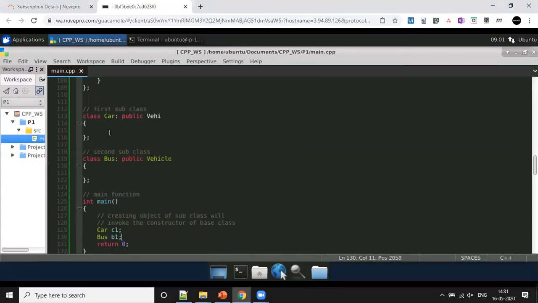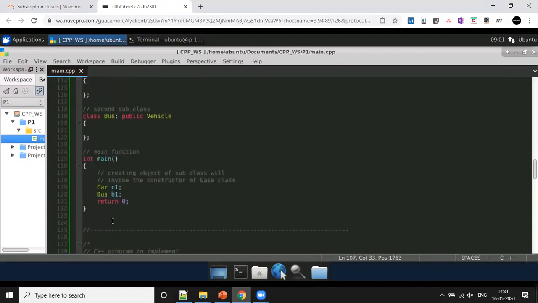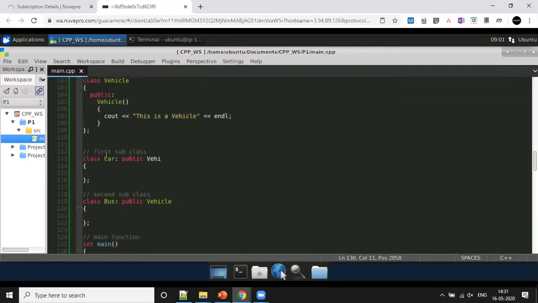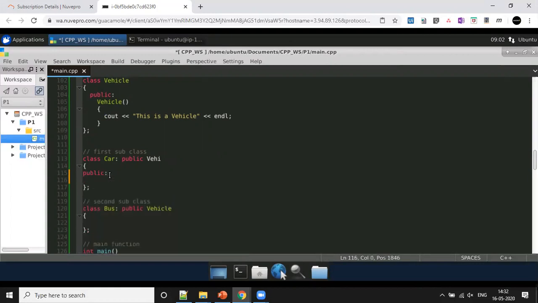So what this will do is, when I create an object of car C1, it will come here, which in turn will call the superclass constructor. So you'll get this as an output once. And then finally, because of the second bus B1 object creation, again you will get the output as vehicle. So let us create one more constructor here. First I'll specify the access modifier public colon, and let's say I will call it constructor here.